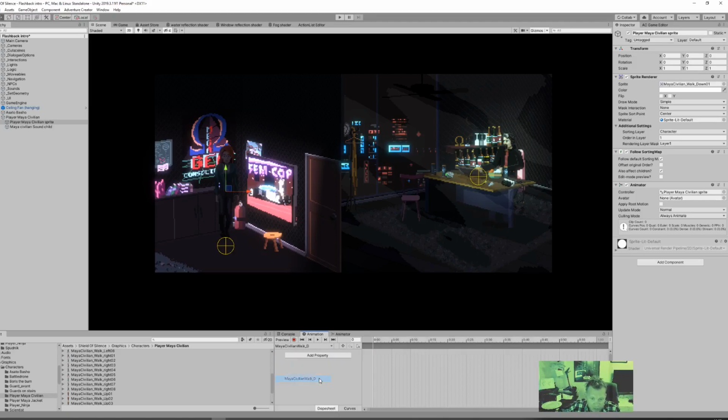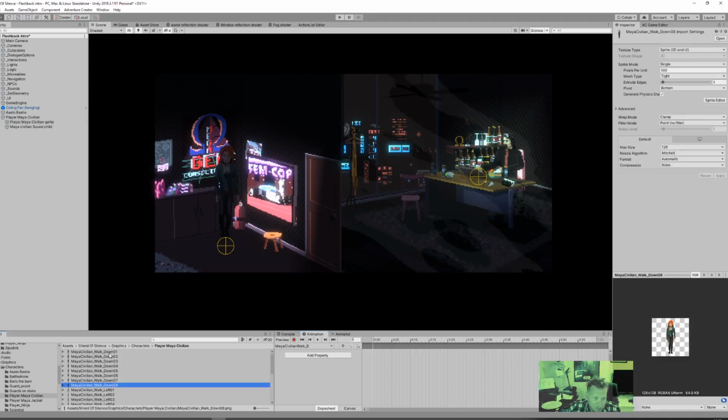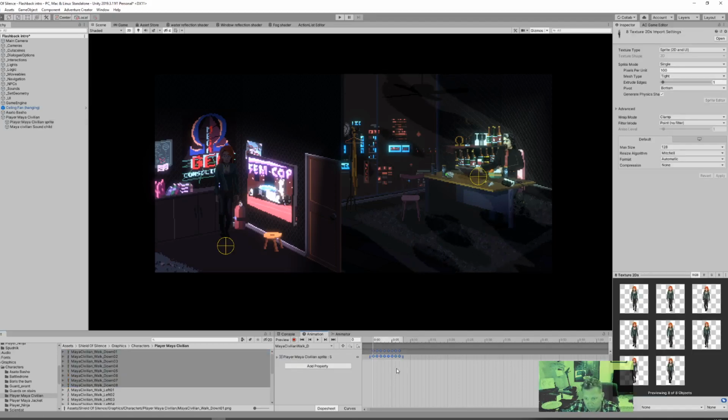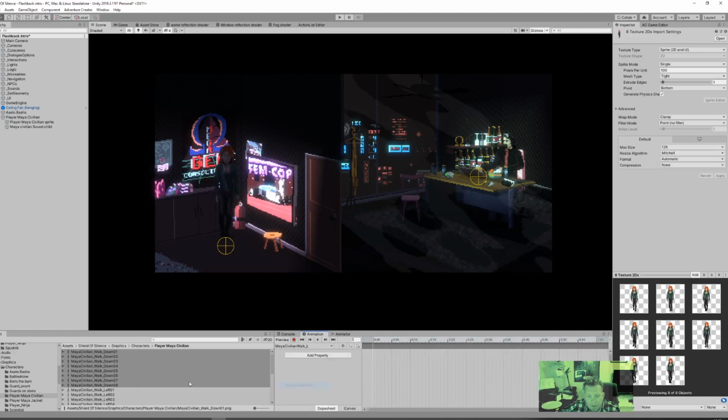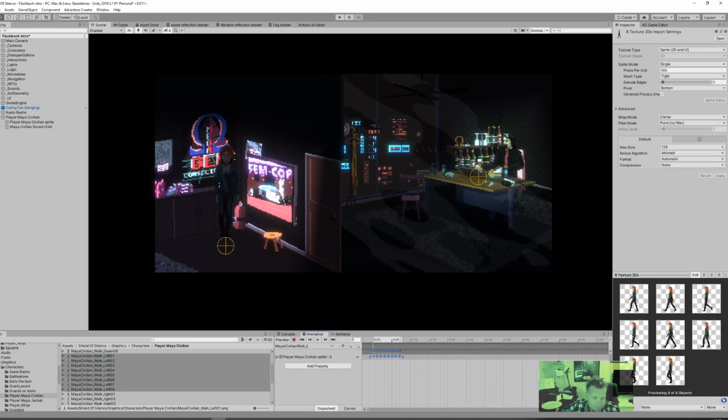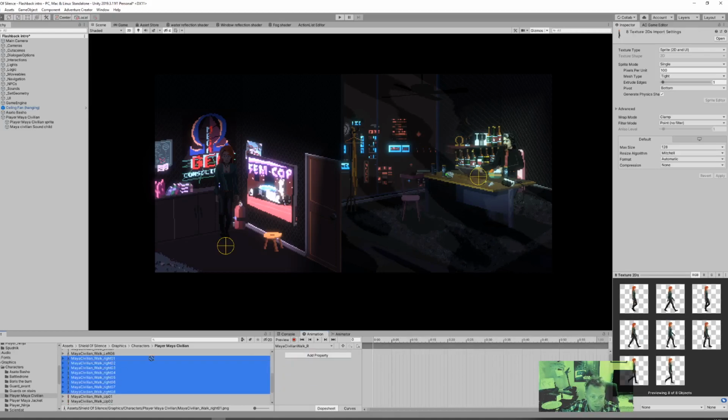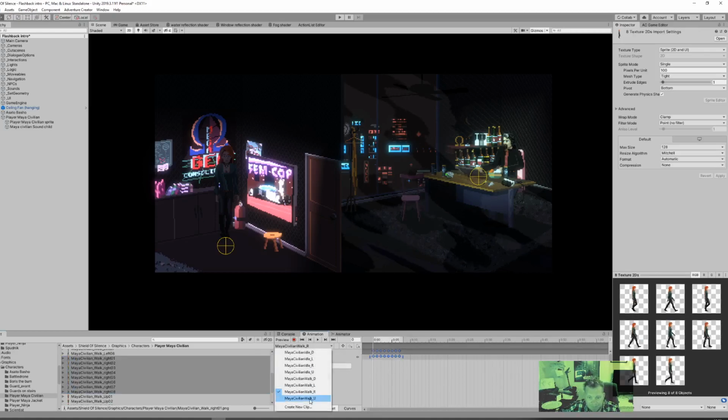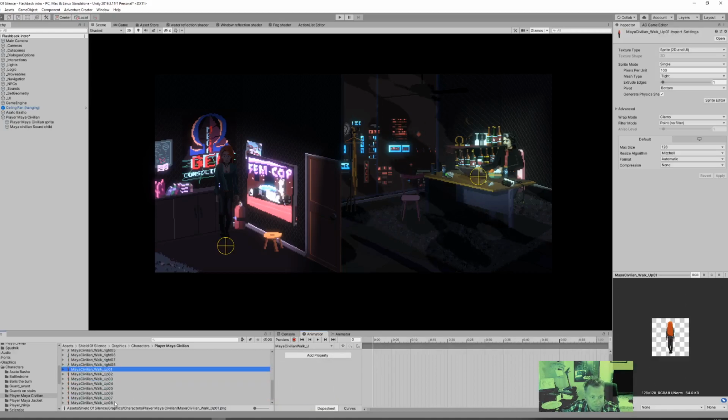Now we're actually gonna do real animations. So I'm going with the Maya Civilian walk down. It's nothing to it. Select all your animations, just drag them onto the timeline. You're done. We have a walk animation. Go with the left ones, select everything, drag it in, done. Right ones, select everything, kaboom, done. Up, select everything.